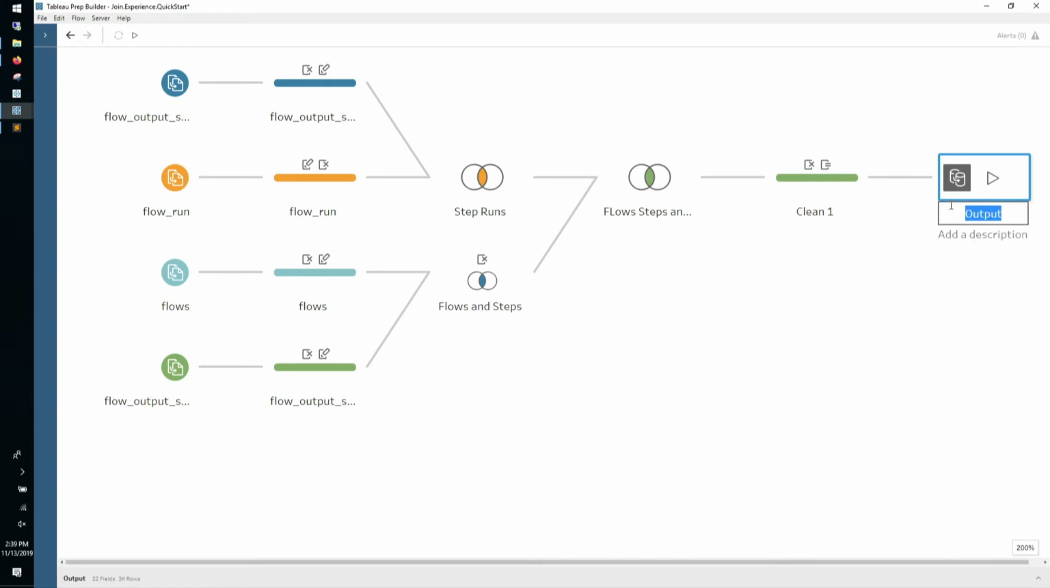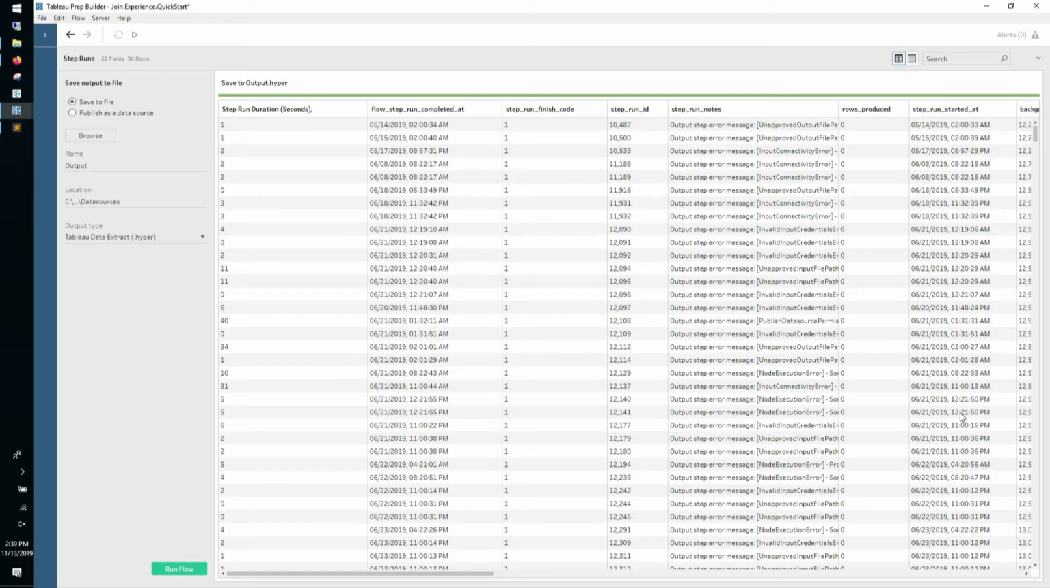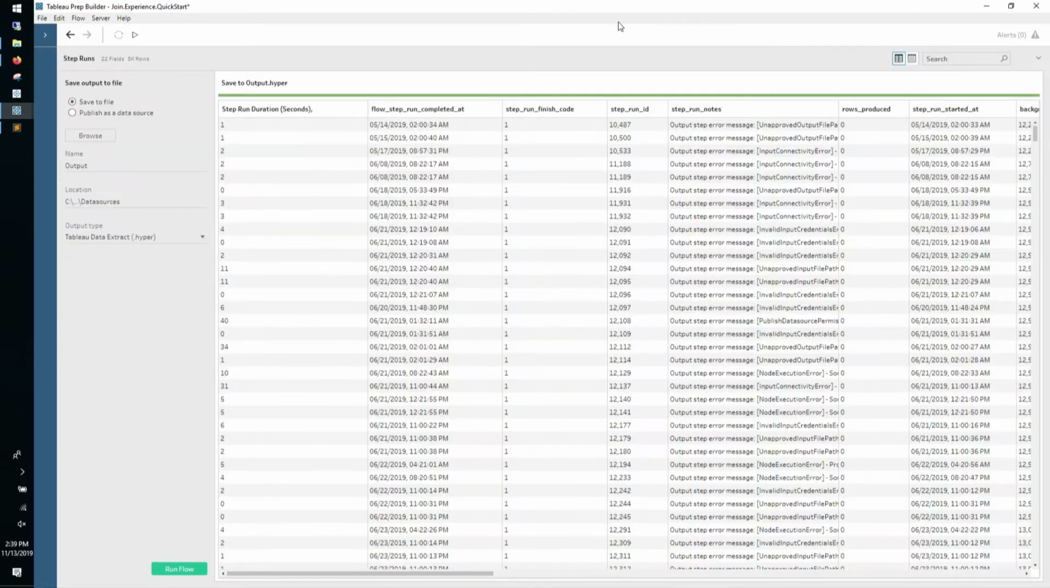Let's name this step runs. So this is the type of data source that we'd want to use to do analysis on the run history. So this is the output step node. You get a data grid, so you can see the results of all of your prep to the output step.